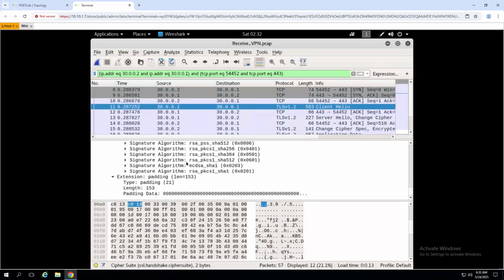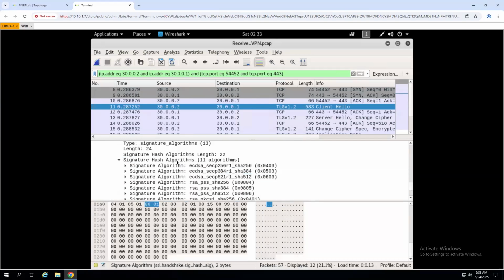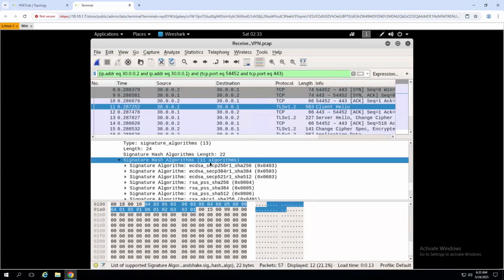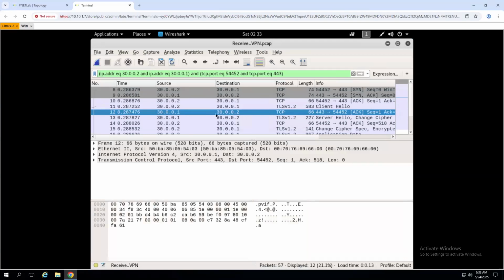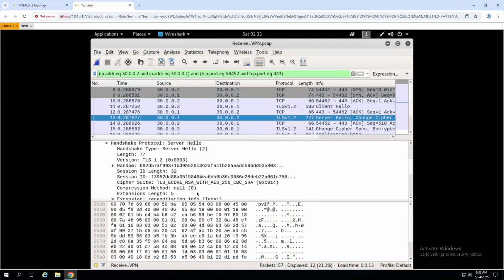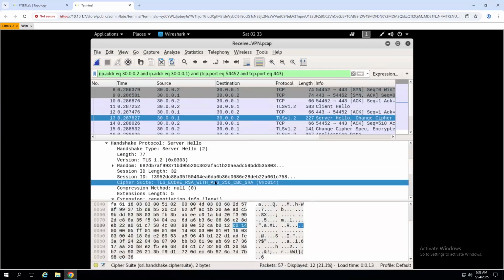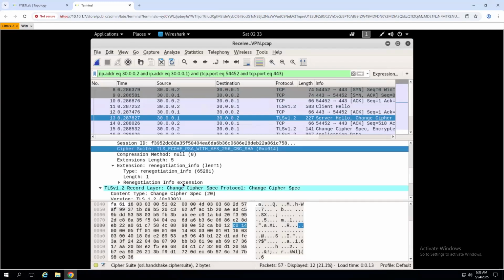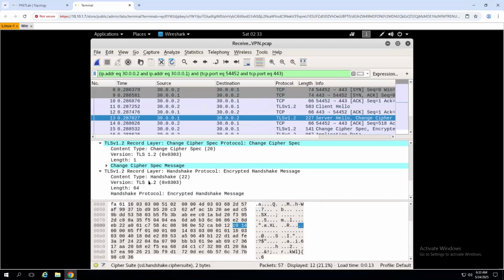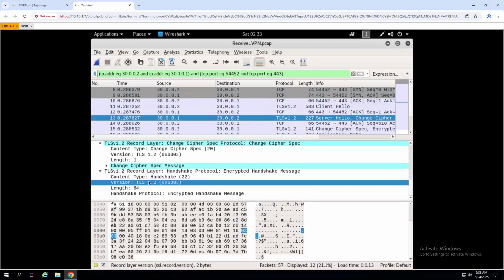So once I see this, it is all hash algorithms. You see 11 algorithms here. So what is the response I get from this? This is just an acknowledgement for a packet, and this is my actual server hello. If I come down, it picked this AES 256 algorithm, and this is the Diffie-Hellman group. And it is okay with version 1.2. So after this, everything is encrypted.